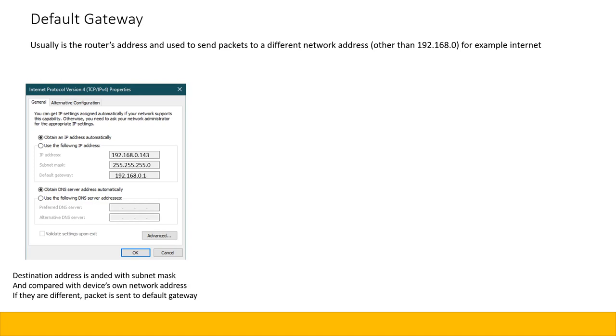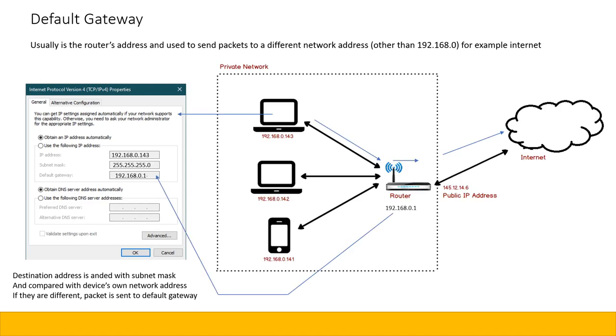So basically, the destination address is ANDed with the subnet mask and compared with the device's own network address. If they are different, the packet is sent to the default gateway. That's how it works. I have explained the whole process before: any destination IP address is ANDed with the subnet mask, and the final answer after the ANDing is compared with the network ID of the computer itself. If both network IDs are the same, it means the destination network is the same as the host network, so the packet will not be sent to the router. But otherwise, if the network IDs are different, then naturally the packet will be sent to the router.